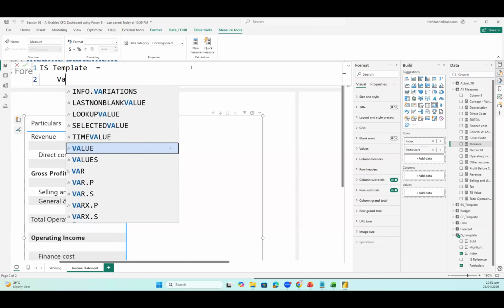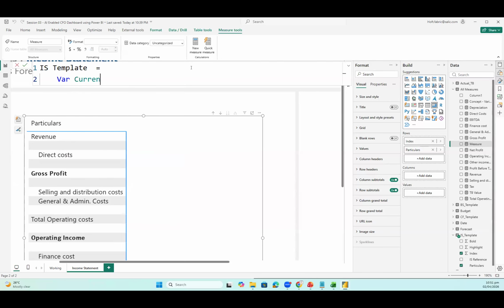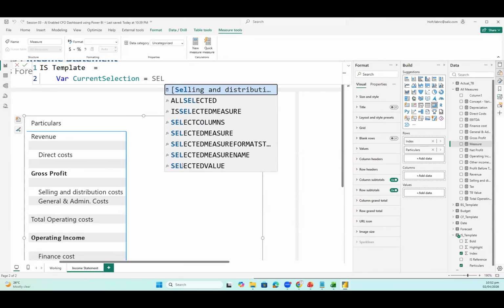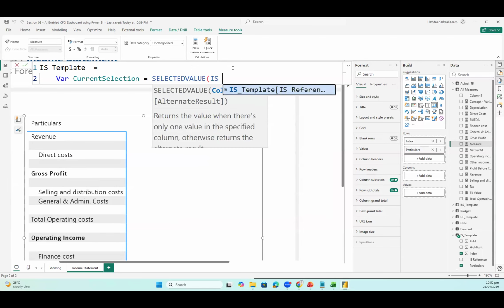So I'm using a variable. I can give any name. I'm giving the name current selection. It can be alpha, beta, it can be even C. No worries, it can be any. And I'm going for a formula, selected value IS template.